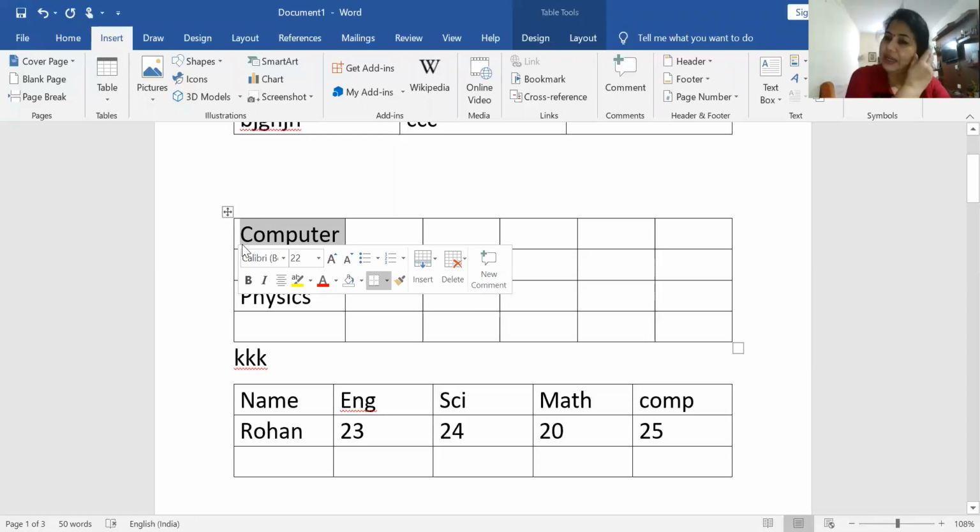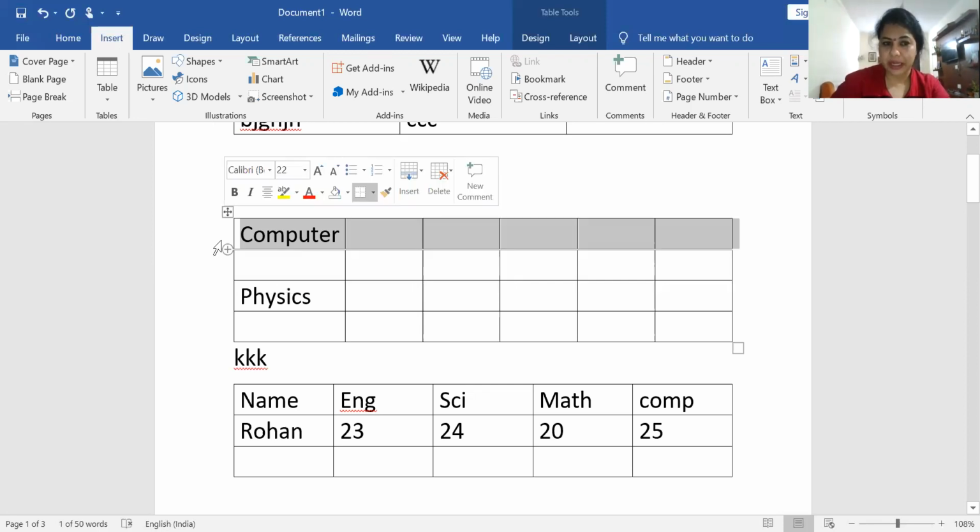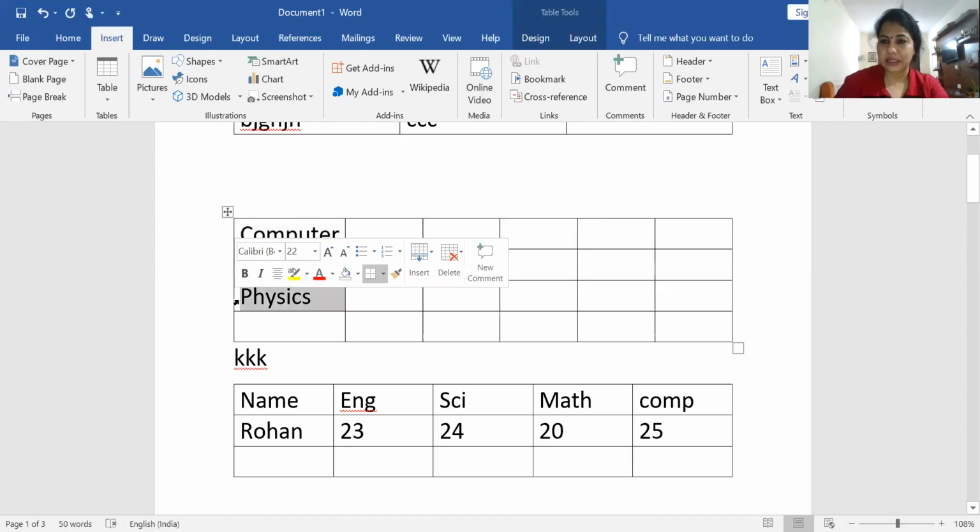So there are two different mouse pointers: one is the white mouse pointer and one is the black mouse pointer. When I move my mouse to the left-hand side of the table rows, I see the white arrow, and when I click the white arrow, the whole row is selected. But when the mouse pointer changes to black, just look here, and I click, only a particular cell is selected. So you can understand the difference: the whole row is selected, and a particular cell is selected.